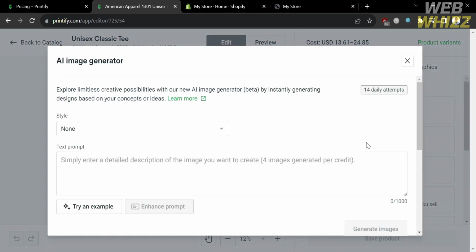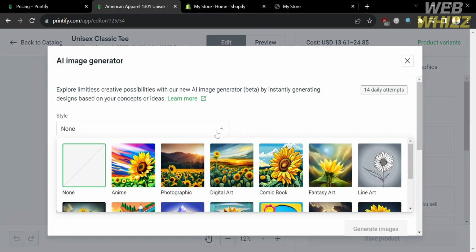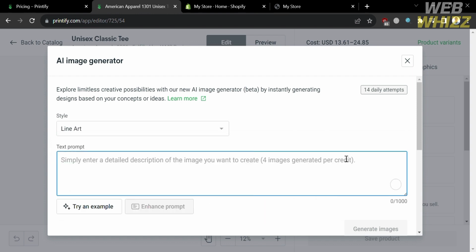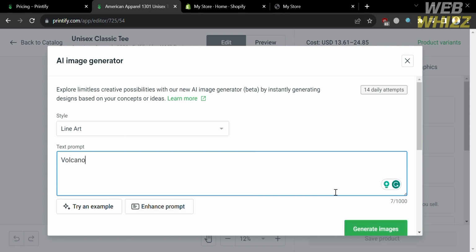So kind of click on it. And from here, you can select the style by simply clicking in here. You can choose either anime, photographic, digital art, but I'm going to choose the line art. And below here, you can simply describe the image that you want. So let's say I'm going to enter here volcano in winter, and just click generate images below.